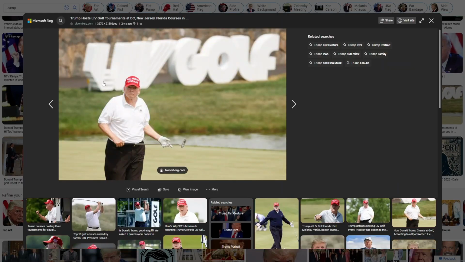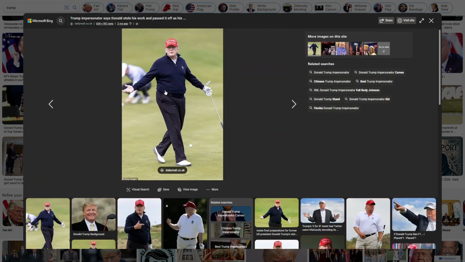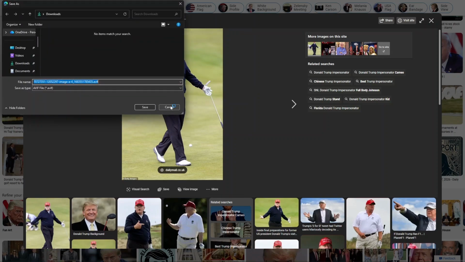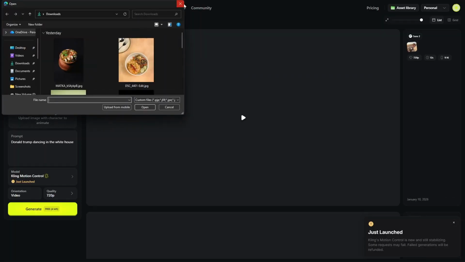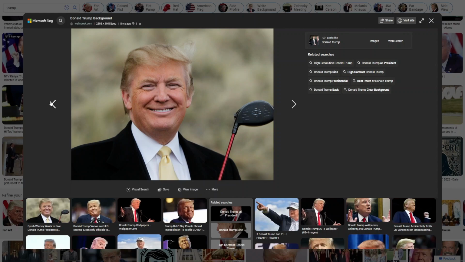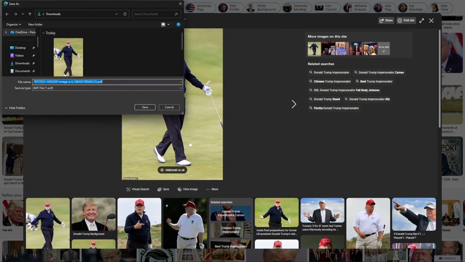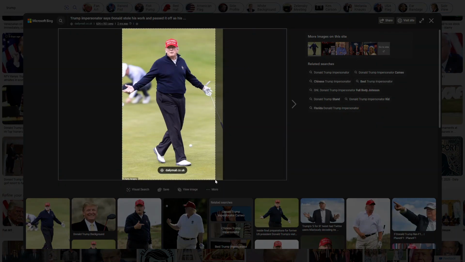Okay, let's make this one. Let's try to make Trump dancing in a golf course. Or I think this is a better one because it shows his full body. So I'll just save this as image. Now let's go back to our video generator and let's add the character image. Okay, the image is not shown. That's because I think this image had AVIF format, so that is not uploadable right now. So what you can do is just take a screenshot of this and upload the screenshot. That's what we will do.